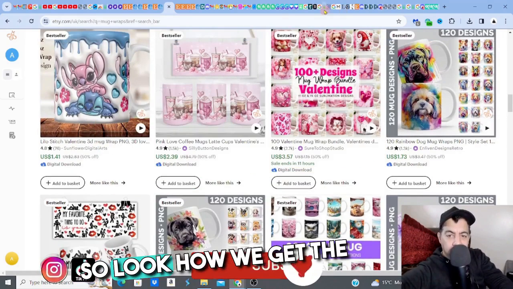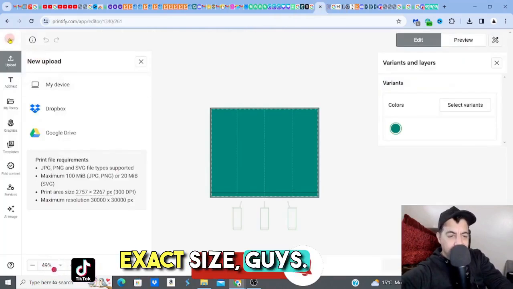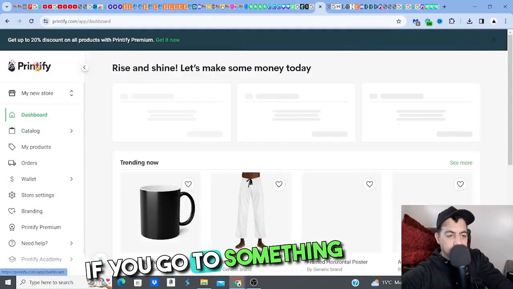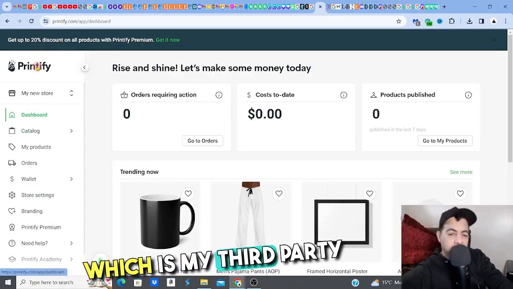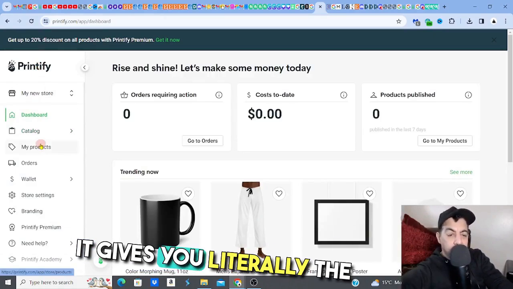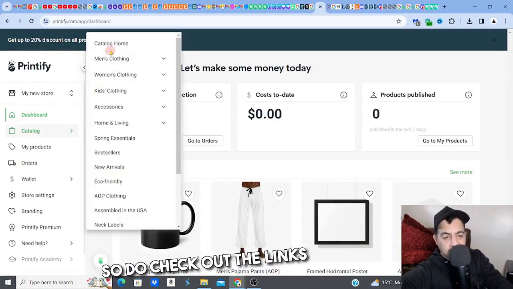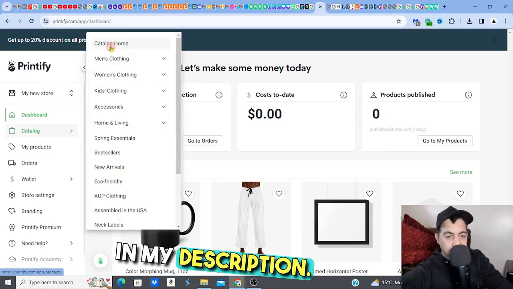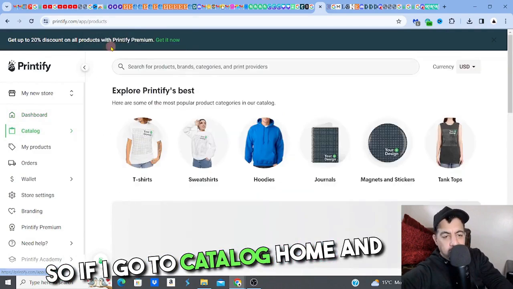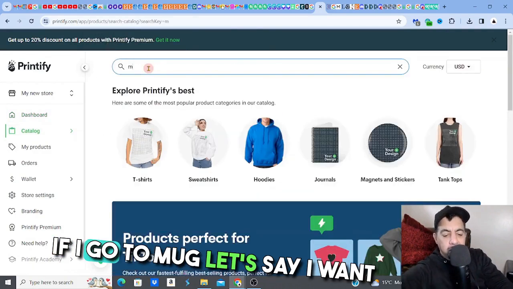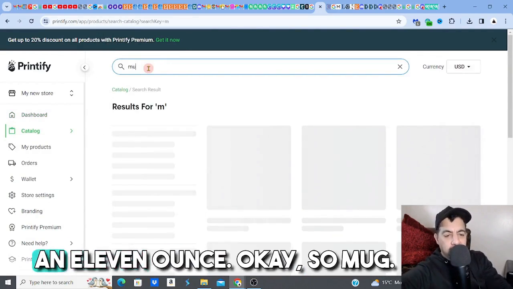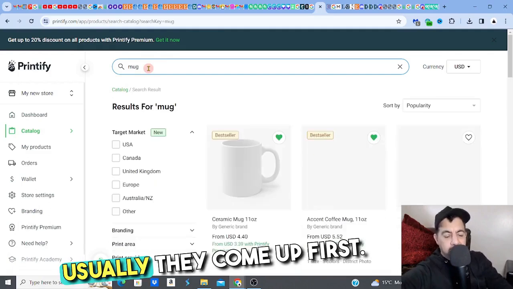So look, how we get the exact size, guys, I want to show you something real quickly. If you go to something called Printify, which is my third-party print on demand, it gives you literally the exact size you need. So do check out the links in my description. So if I go to catalog home and I want to get a mug, right? If I go to mug, let's say I want an 11 ounce. Okay, so mug, usually they come up first.